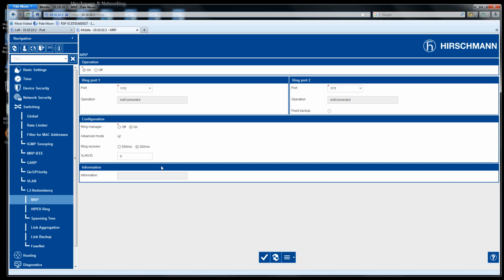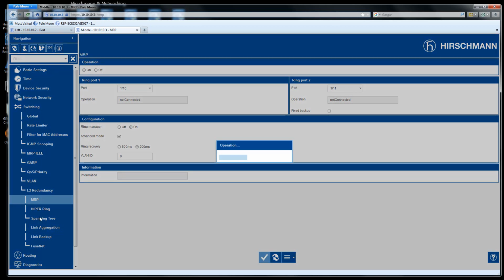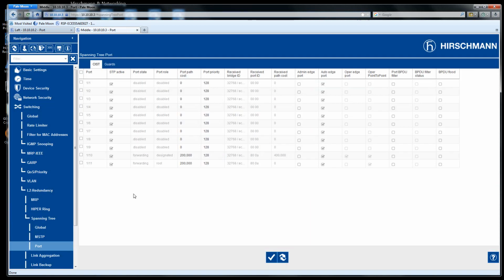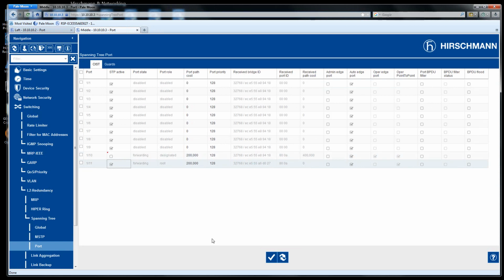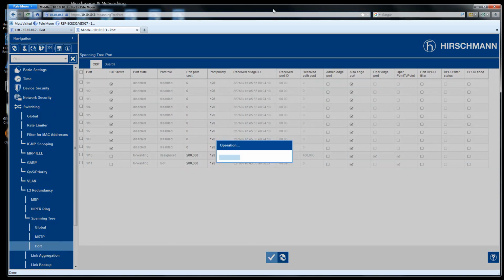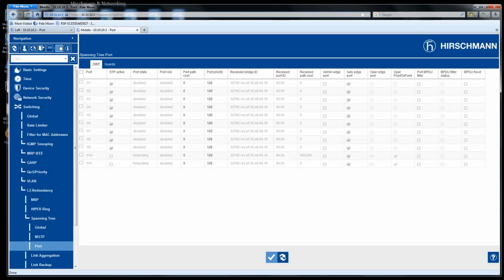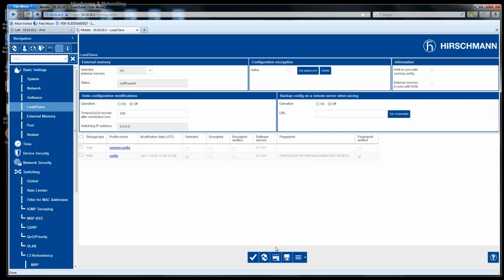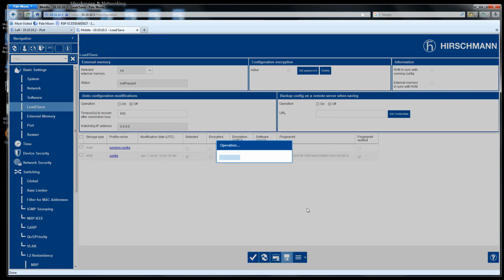I have the ring manager enabled. Click on set. Next thing that we're going to do is disable the spanning tree protocol for those ring ports. I'm going to go into spanning tree port, and on ports 10 and 11 we're going to disable spanning tree, and we're going to go into the load save. We're going to go ahead and save this.